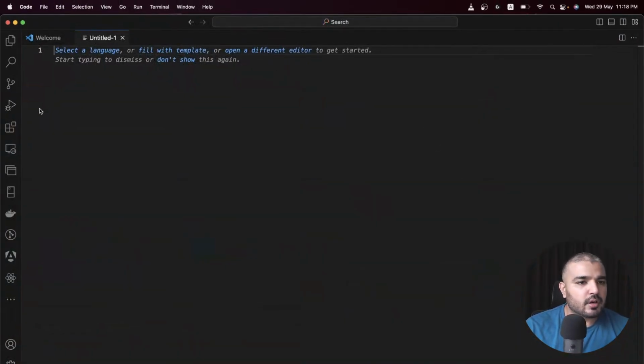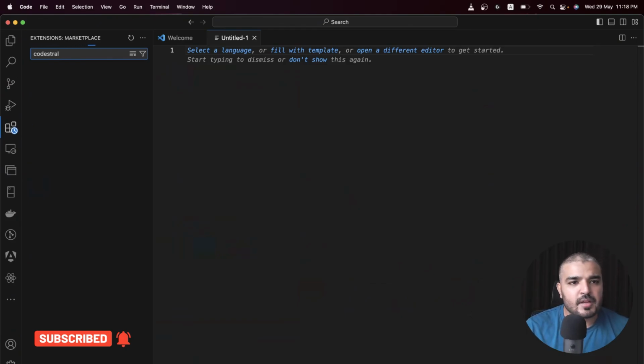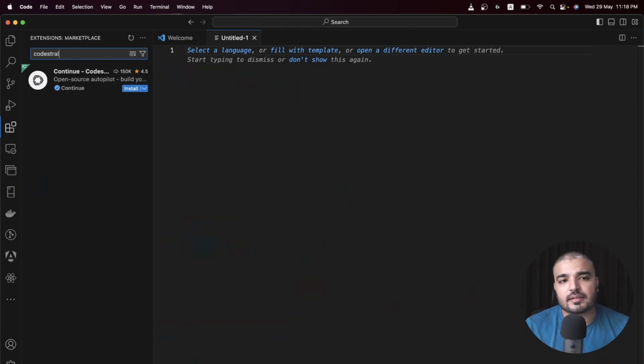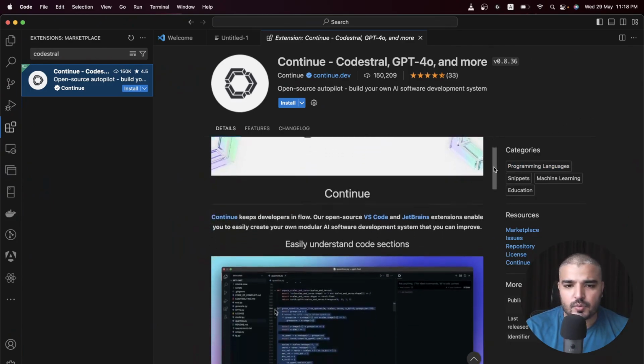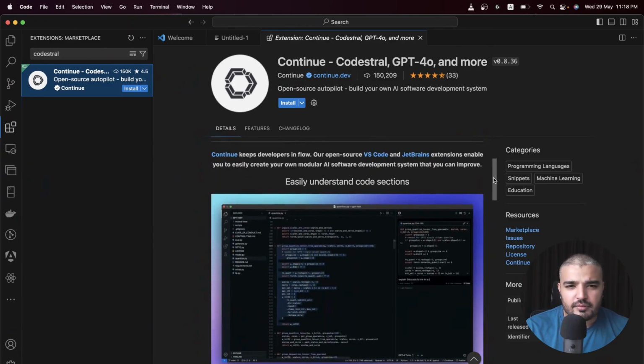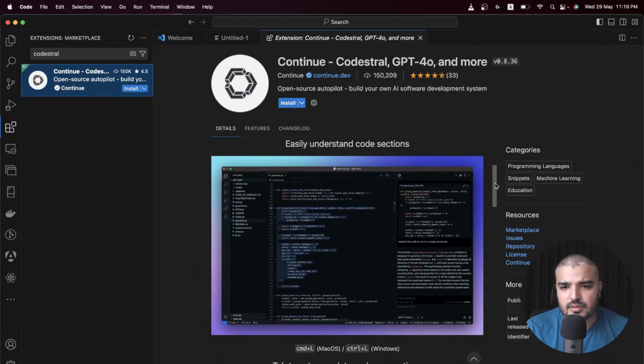So here we are in VS Code. There is no direct extension, for example, if I go ahead and search Codestral. Okay, I get the continue.dev extension, which is the only extension that supports Codestral and GPT-4o and more, right? So it has a few things here. Obviously it's open source, which is kind of good, and it works well with VS Code and JetBrains.